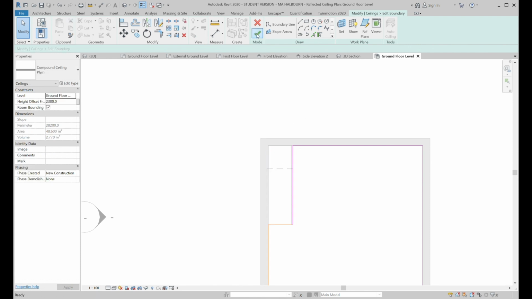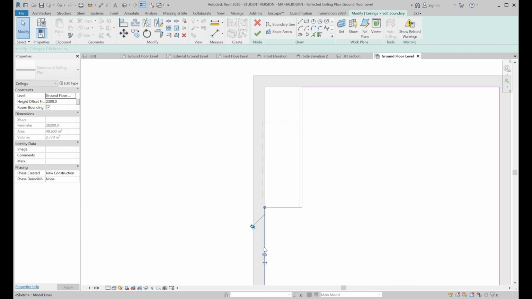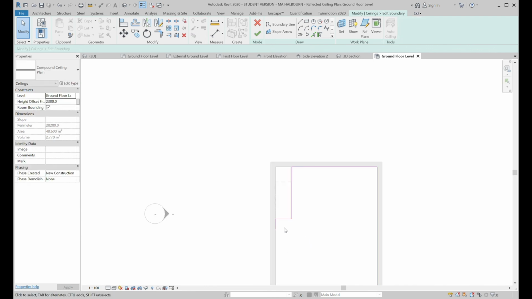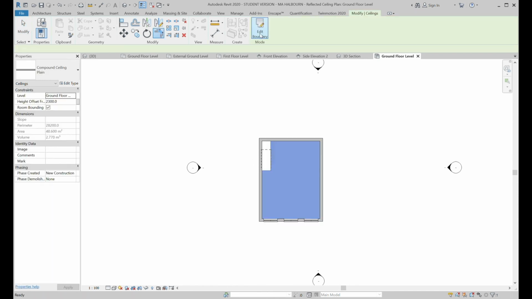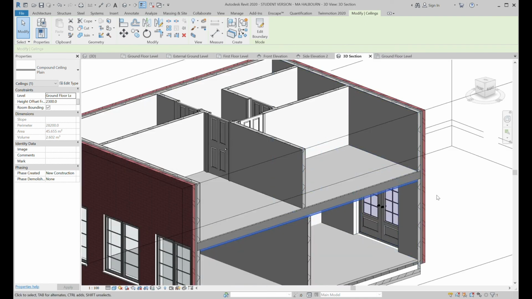Some problem here with the line. Let's delete that one. If you get an overlapping line, it won't let you do what you want to do. You have to go back and see what's causing the problem. So I had two lines overlapping then. So that's okay. And if I look into the 3D section now, we've got our stairs.